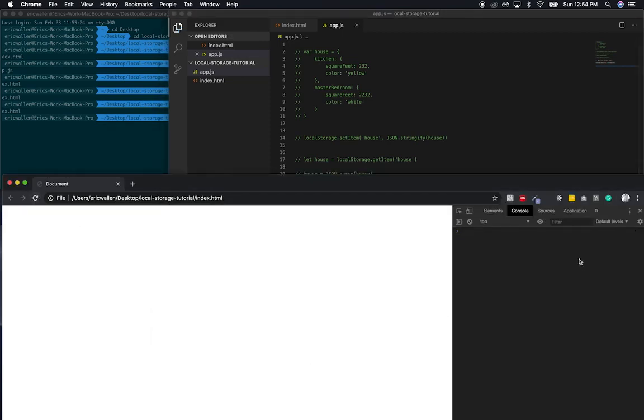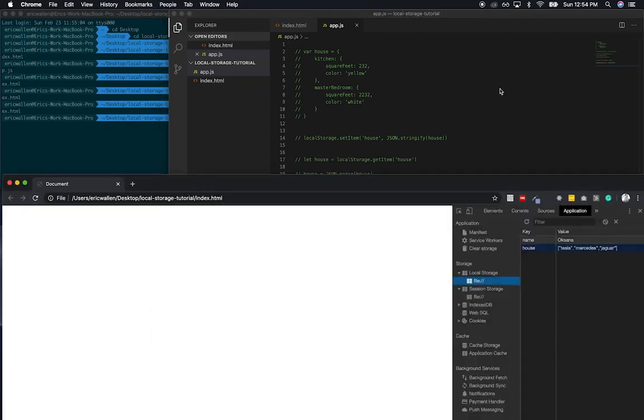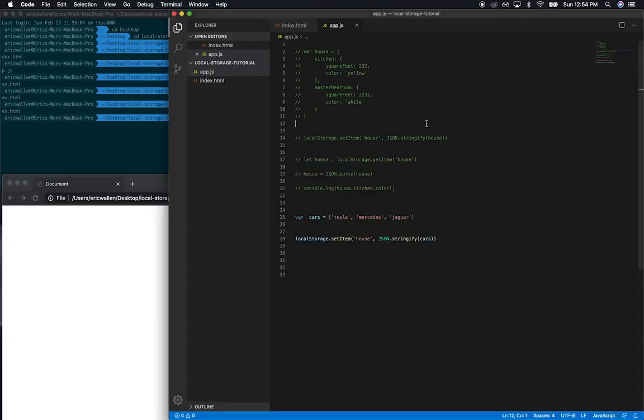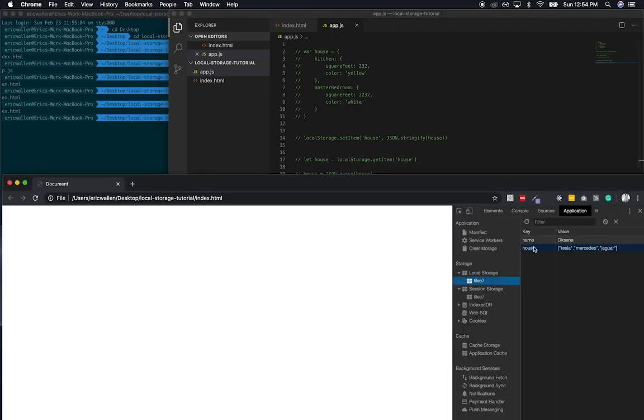So go back to application. Oh, it went in. Perfect. That's what we want. Now notice, what do we name it? Cars. Oh, we didn't. We put it in as house. Okay. Let's put it in as cars. That's why it overwrote house. House says house over here.